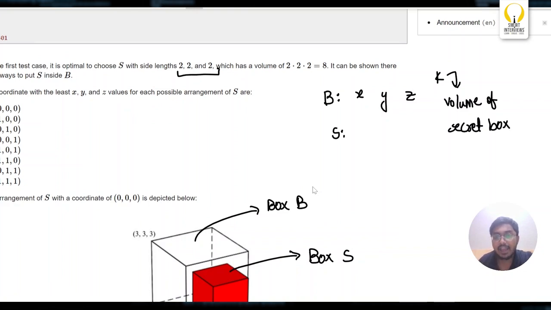Let's say I give you some coordinates a, b and c. Now I am telling you to find the number of arrangements, or number of ways, to arrange this secret box S inside the box B. How will you calculate that? Forget about how we are getting a, b, c and all these things. How will you get the number of ways?